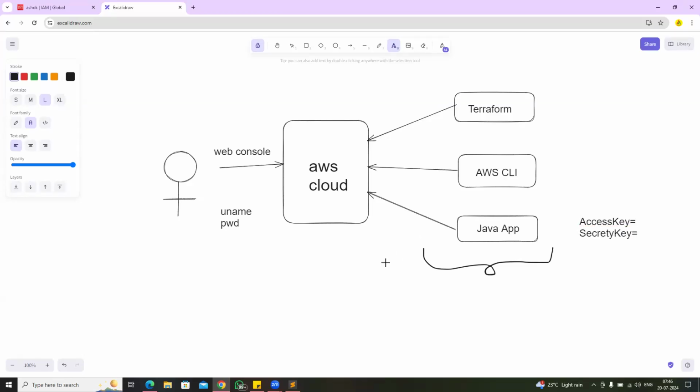If you want to log in to the AWS cloud through a browser, then they will create an IAM user and give you a username and password. With that username and password, you can communicate with the AWS cloud platform. But tomorrow, in the project requirement, we want to communicate with the AWS cloud programmatically. So through my Java program, I want to communicate with the AWS cloud.